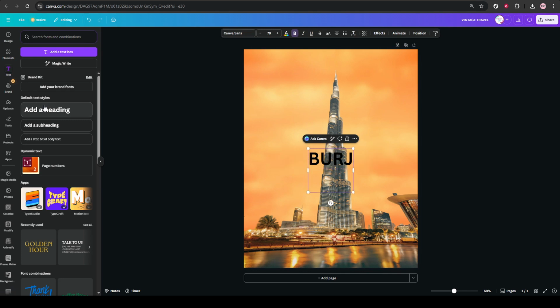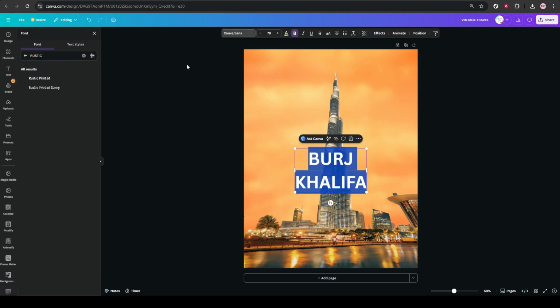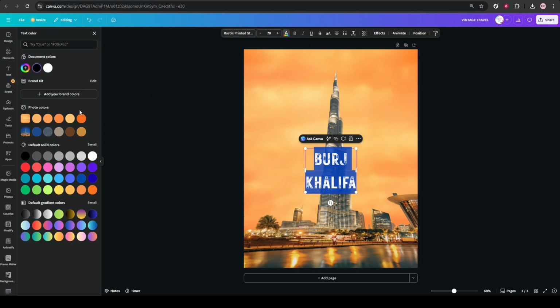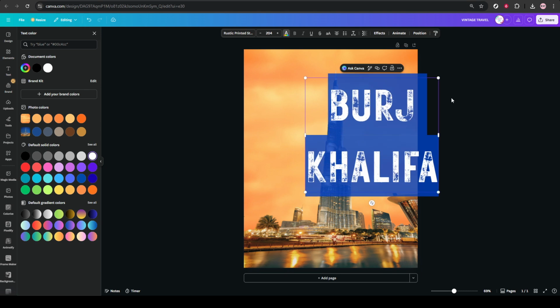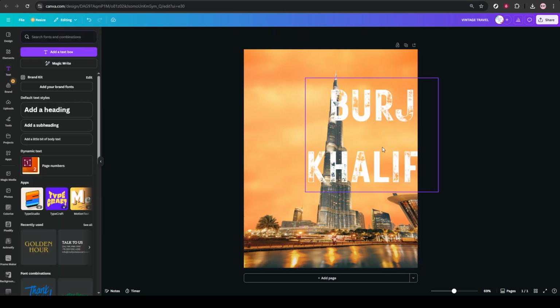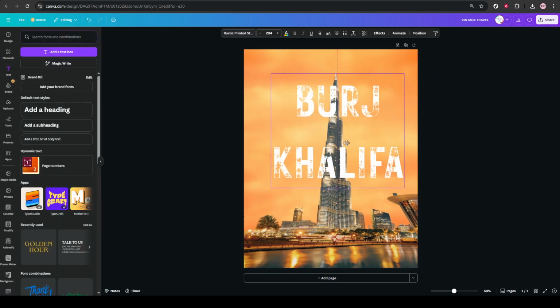Change the font and select Rustic Printed Stamp for that authentic worn print aesthetic. Then change the font color to tie in with your image. Picking a hue from your clouds or a complementary shade keeps the design cohesive. Resize the text for impact, aiming for clear hierarchy so the message reads at a glance. Reposition the text to the center, using Canva's smart guides to snap it into place.